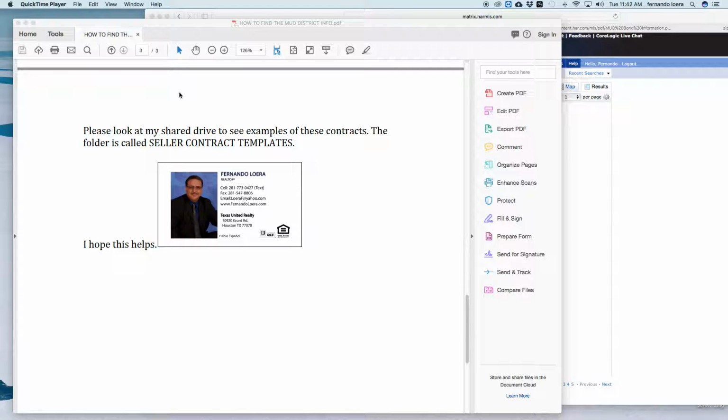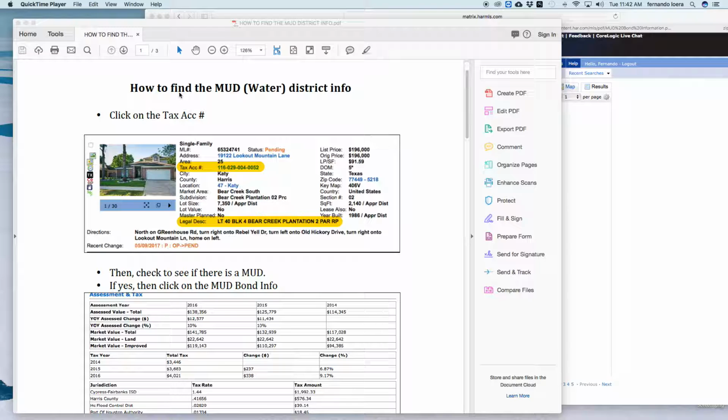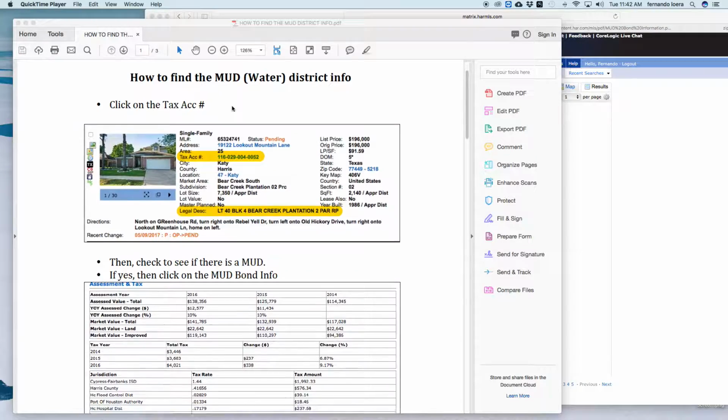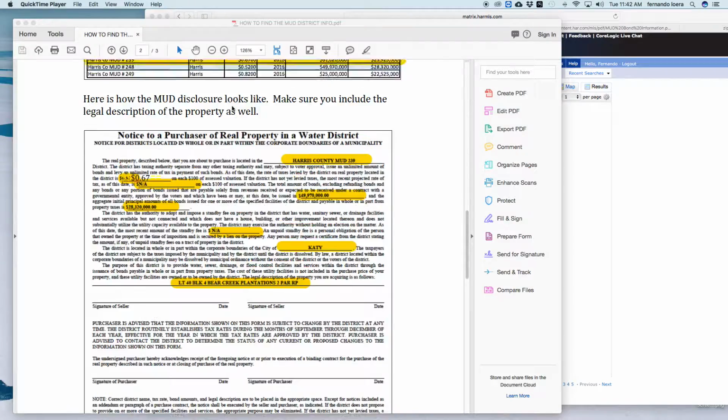Fernando Loera with Texas United Realty, and today I'm going to show you in this video how to find if a property is located in a MUD or water district. If it is so, then how to fill out the water district form accordingly.